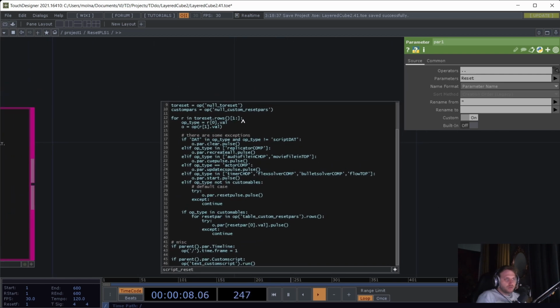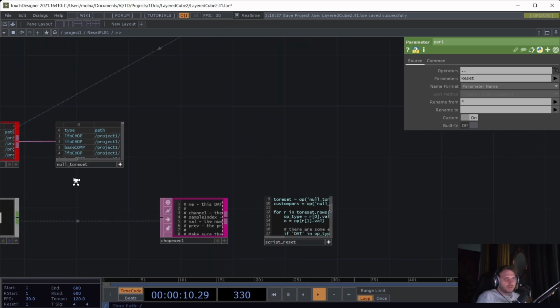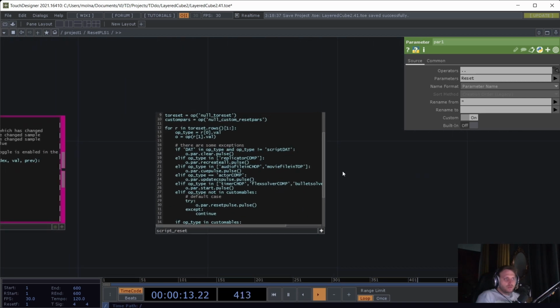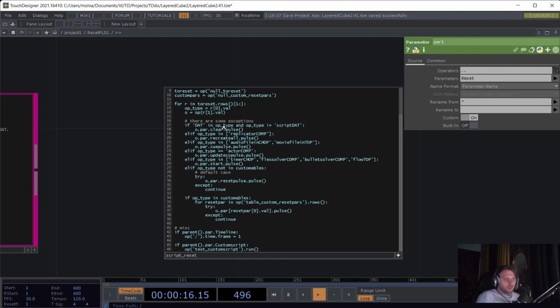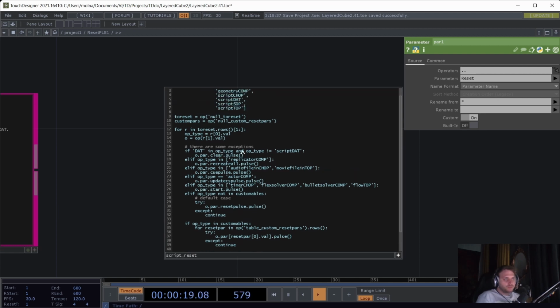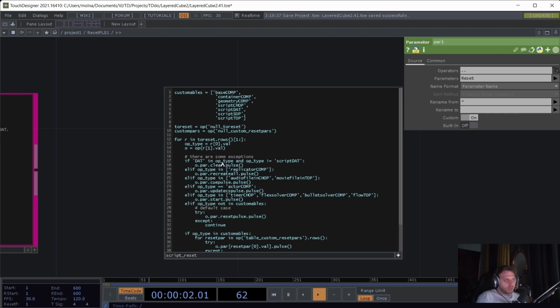It's going to look at all the rows of this table one by one, and it's going to look at the op types. So going one by one, if the operator type is a DAT and not script DAT, it's going to pause the clear. For replicator comp, it's going to pause recreate all. For audio file in and movie file in, it's going to pause the cue pulse. For actor comp, it's this update CS pulse. For timer CHOP, flex solver, blood solver, flow, it's going to pause the start.